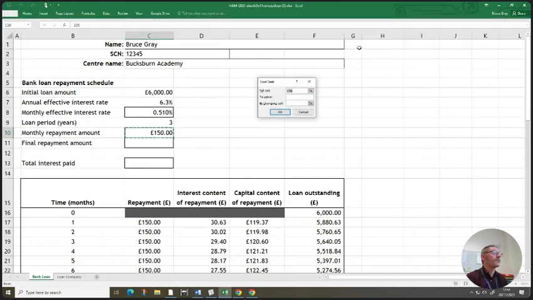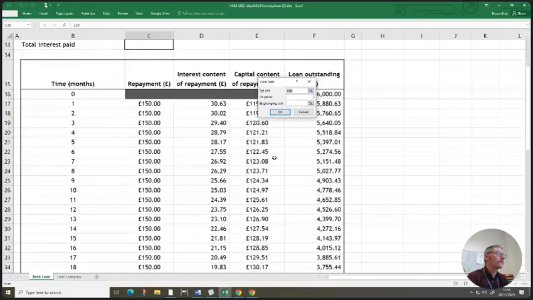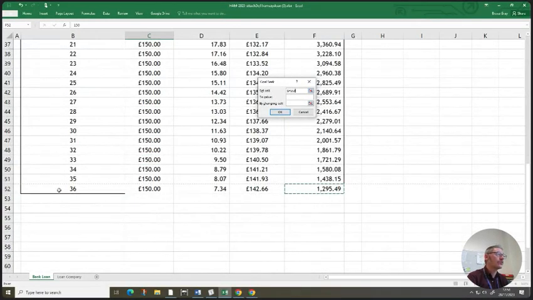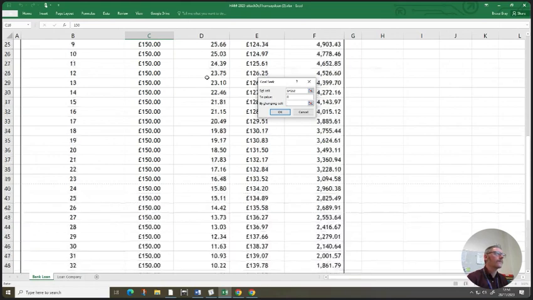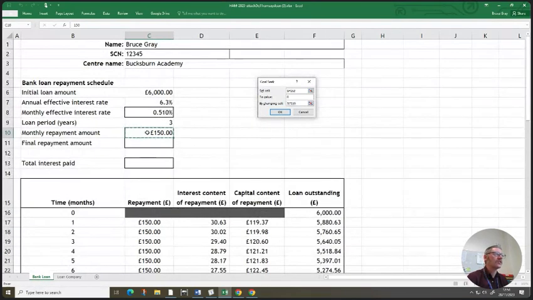So I want the cell F52, this bottom cell, to have a value of 0, and I want the spreadsheet to figure out how to do that by changing the monthly repayment amount. So by changing cell C10. And it's going to try lots of trial and error, and it'll eventually zero in to the value that will give us 0 at the bottom of the schedule.